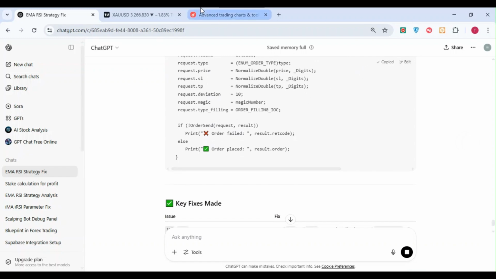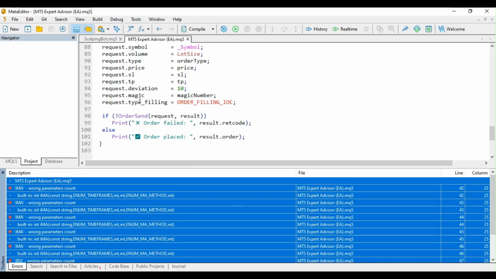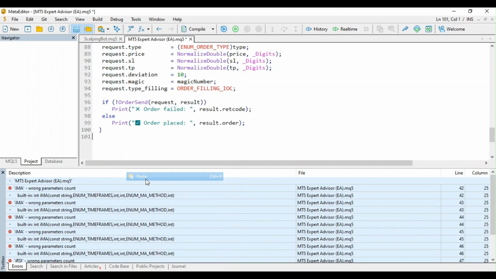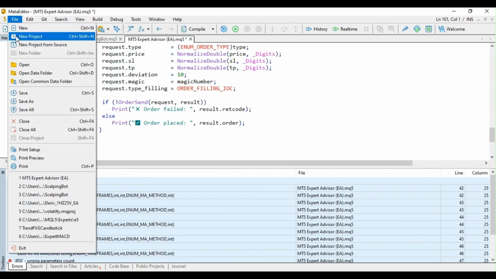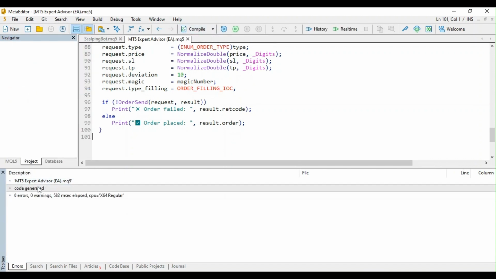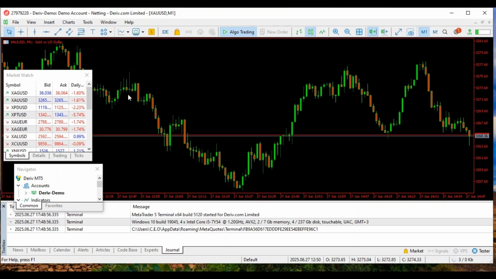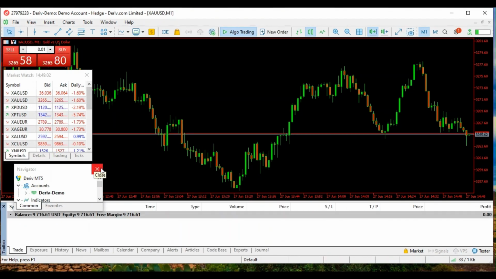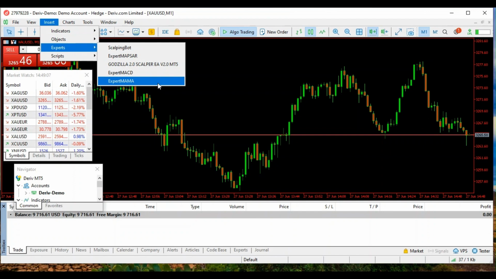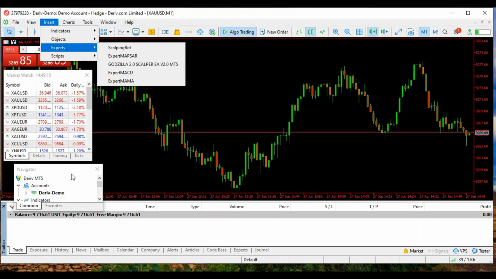So I'll copy that and then go to the expert advisor, select all and paste what I've gotten from ChatGPT. Then you must save it so that you can compile. Wow, you can see we have already solved all the errors. From there you just click save. You open the MetaTrader again after refreshing. After you refresh, go to the insert point and the experts, and you'll see it. You have updated.